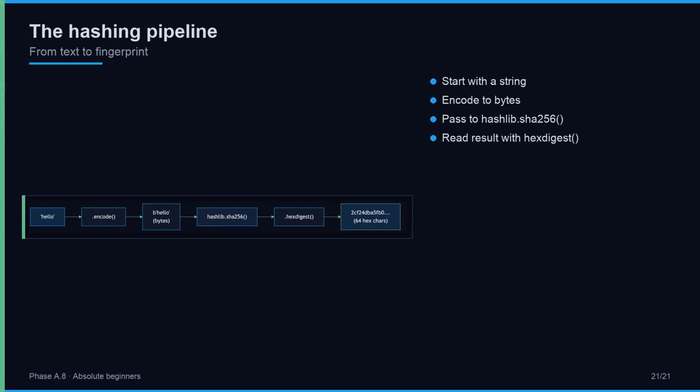Think of the journey from a string to a hash as a small pipeline. You start with text in your head. You encode it into bytes so the computer can work with it. You pass those bytes into hashlib.sha256, which crunches them through many rounds of mixing. You call hexdigest to read the result as a readable hex string. 4 steps, always in this order: text, encode, hash, hex. Hold this order and you will never get lost.